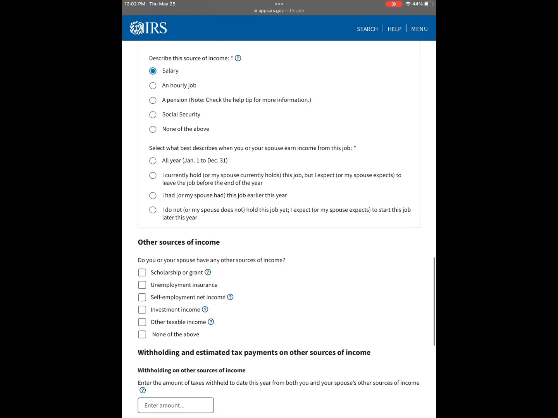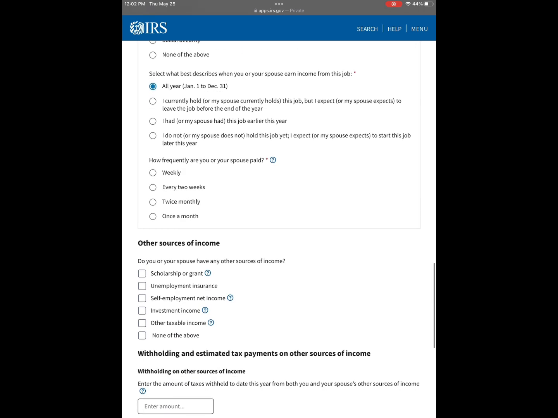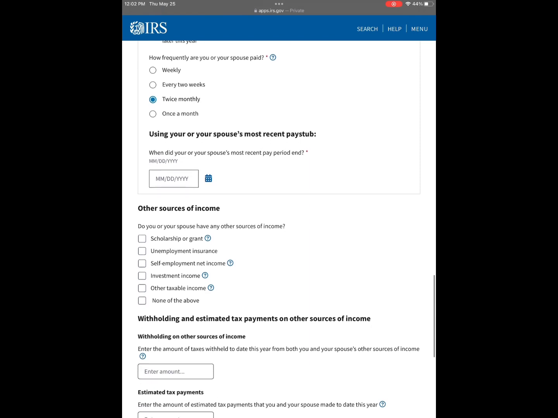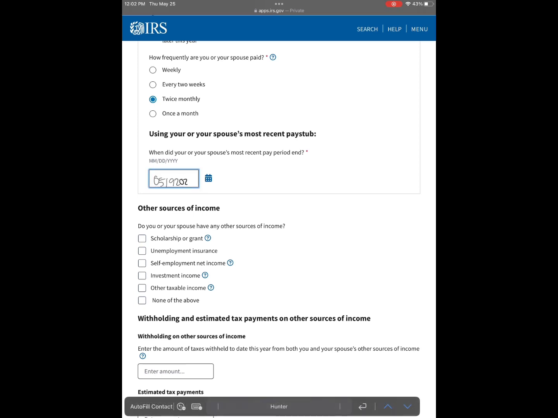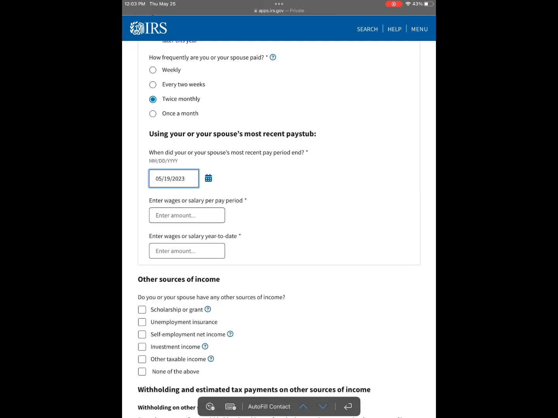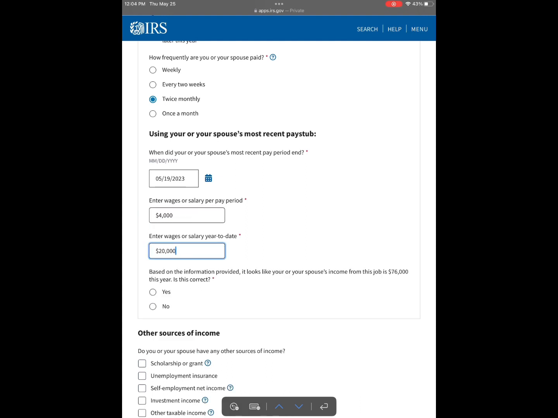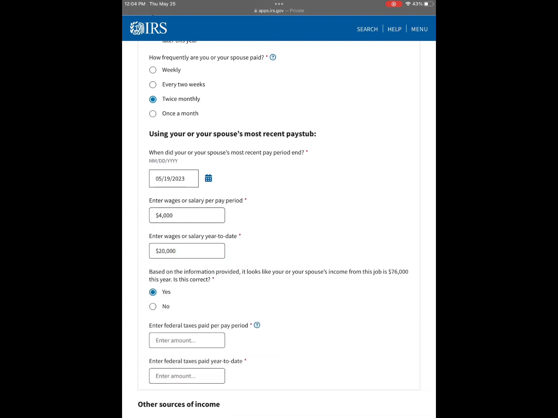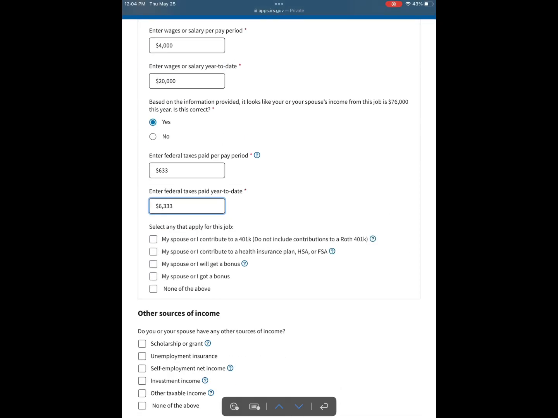And then you're going to go on and do the same thing for the second source of income. So this is salary, a job being held all year, being paid twice monthly, and then the date of the last pay stub, enter it in the box here. How many wages were earned during the pay period, and then how much income for the whole year, how much taxes were paid during the pay period, and then what's that look like for the year so far. So we're looking for the year to date amount on your pay stub.